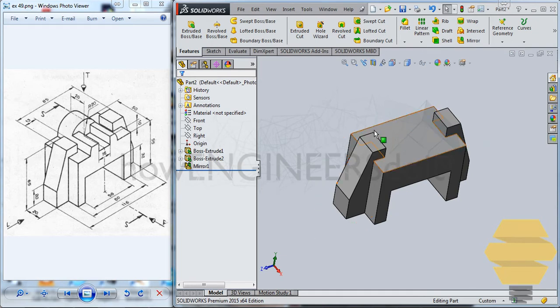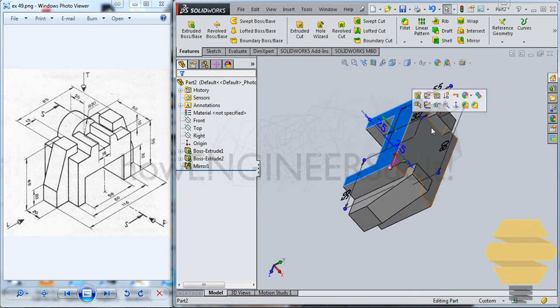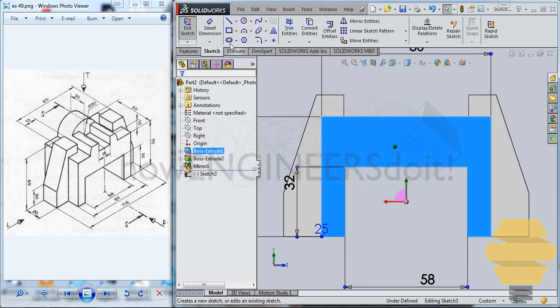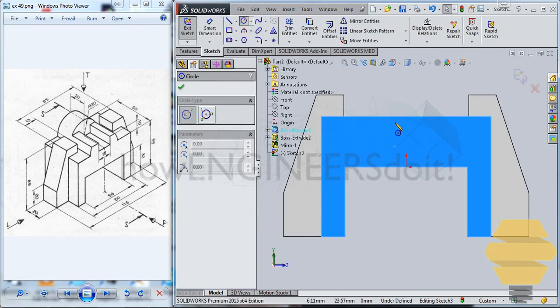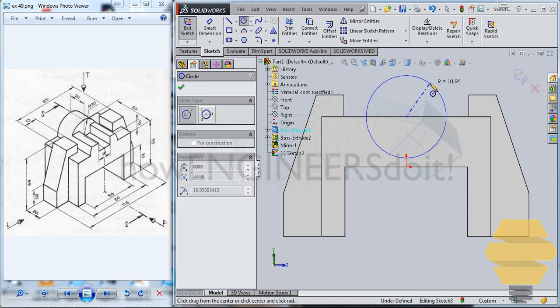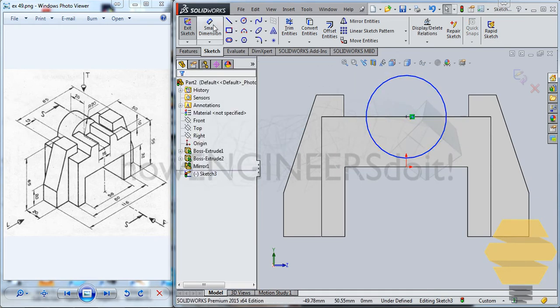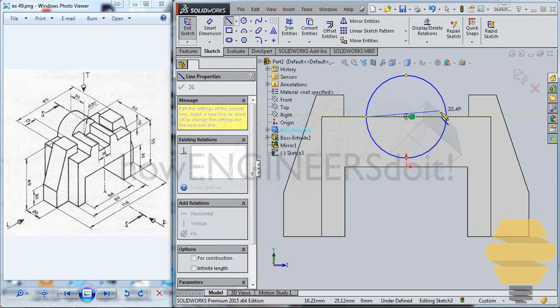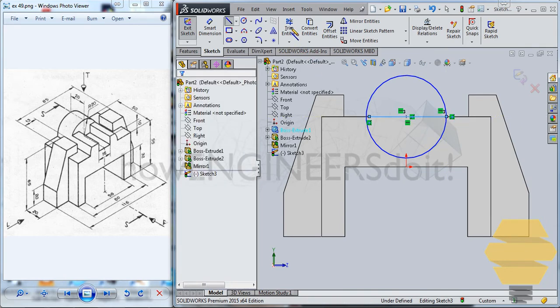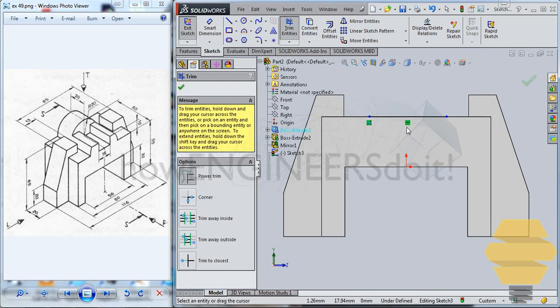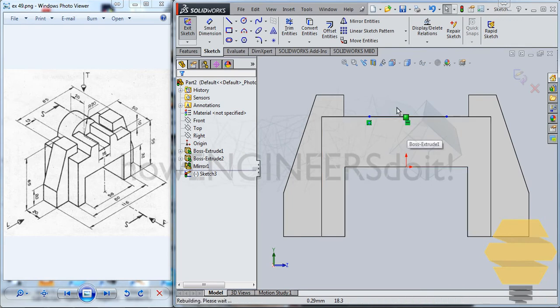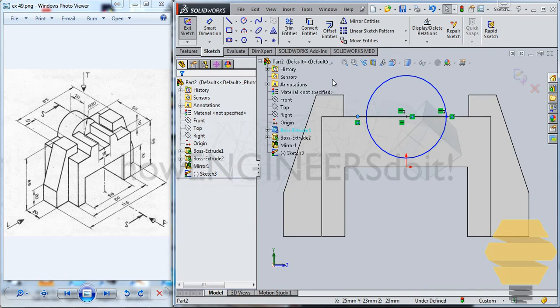So to do that, I would prefer to start the sketch from this face. So I'll just click on that and do that. I'll go for a circle and create a circle, keeping the center on this, though I'm not quite sure whether the center is lying here or not. But anyways, we'll start the sketch like this, and later if we have to change it, we can change it. Trim entities, and we can trim it. Okay, so here I have to extend it a little bit. Trim.